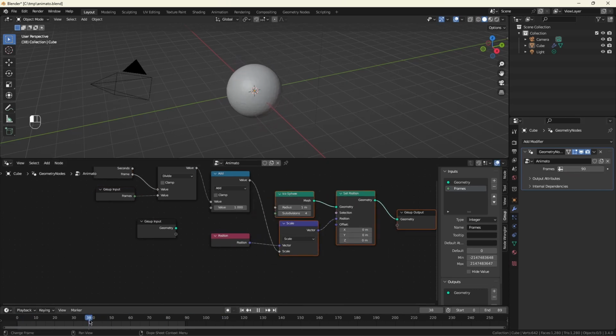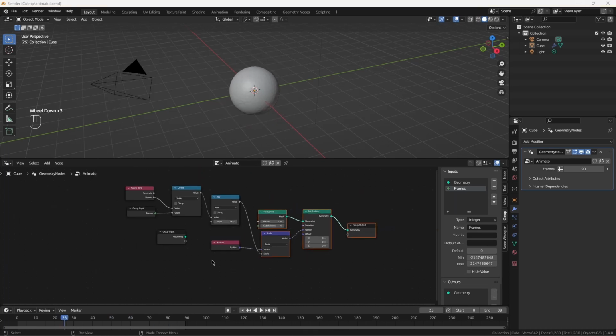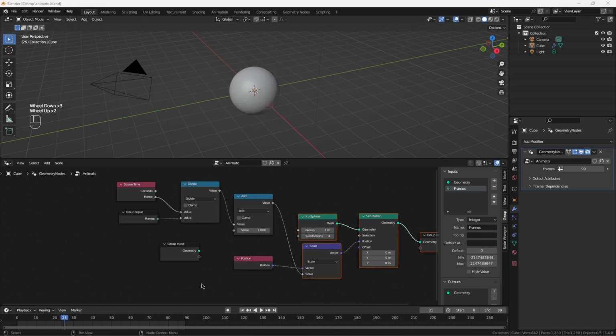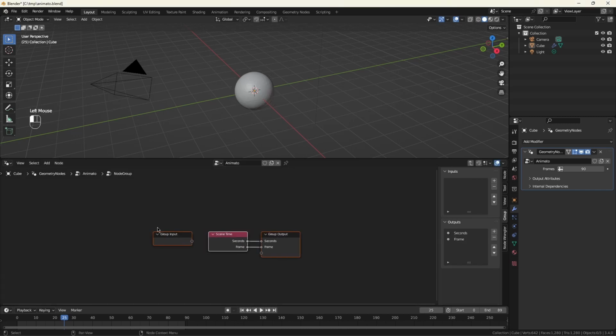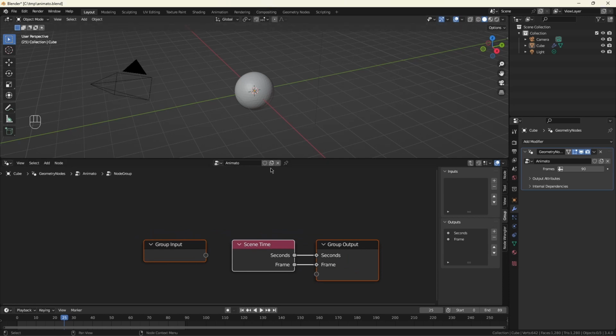And there we have it. Now let's take this stuff and replace it with what we really want. Control G to create a group. And I'd like to create all the inputs right at the top just to get it out of the way.